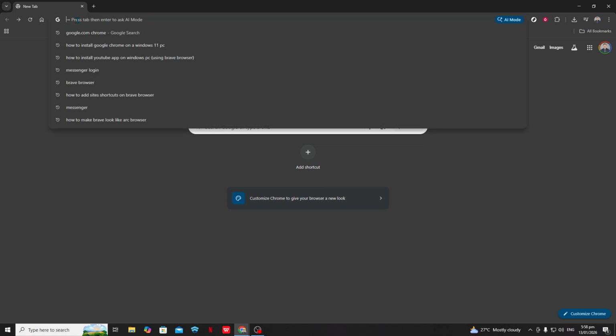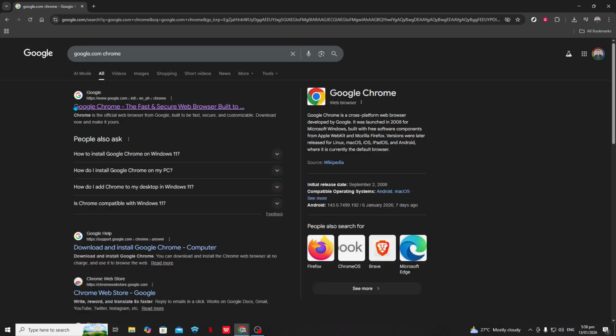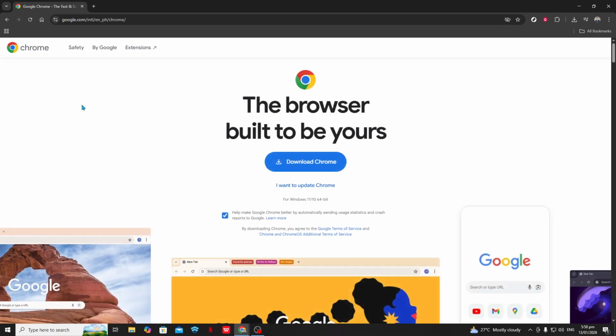Once your browser is open, go to the address bar at the top of the window. Click inside that bar, delete anything that's already there, and type google.com/chrome. Then press Enter on your keyboard. This will take you directly to the official Google Chrome download page, which helps make sure you're getting the real, up-to-date version and not a copy from somewhere else.